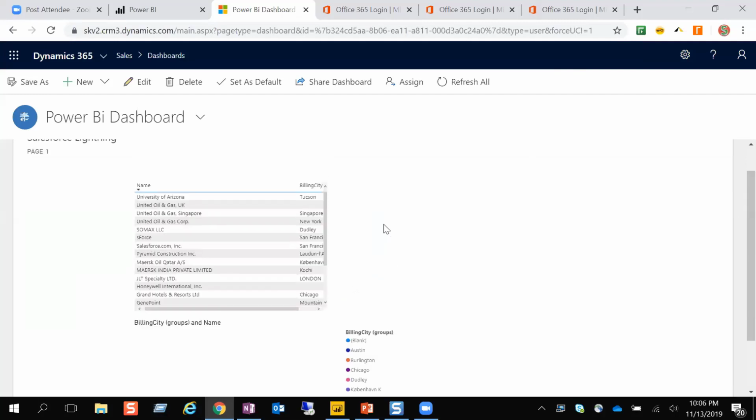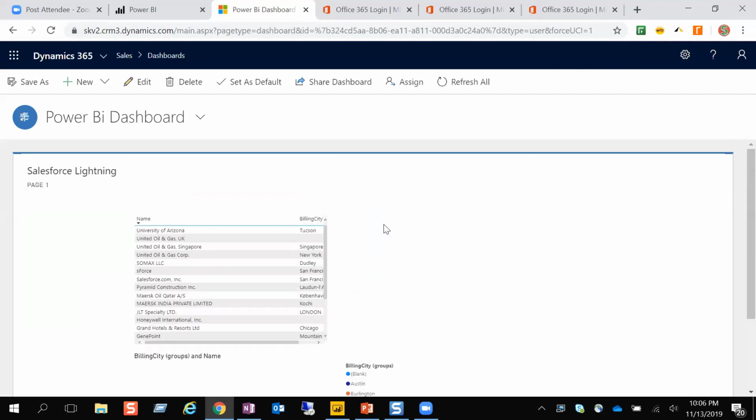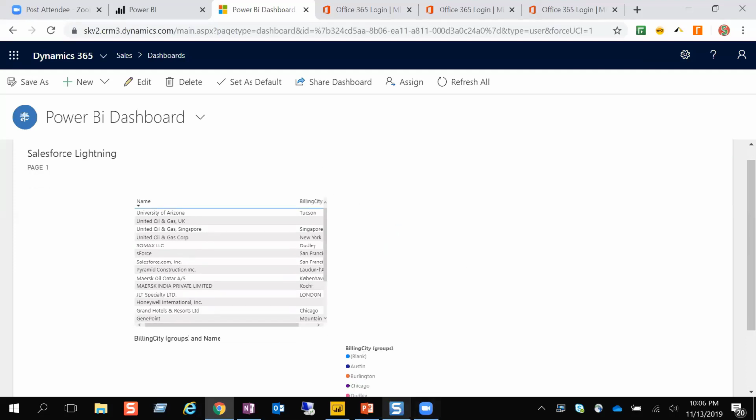Please don't mind, I've just tried to create a basic dashboard with basic data. But this is the demo I would like to show. So these are the things.